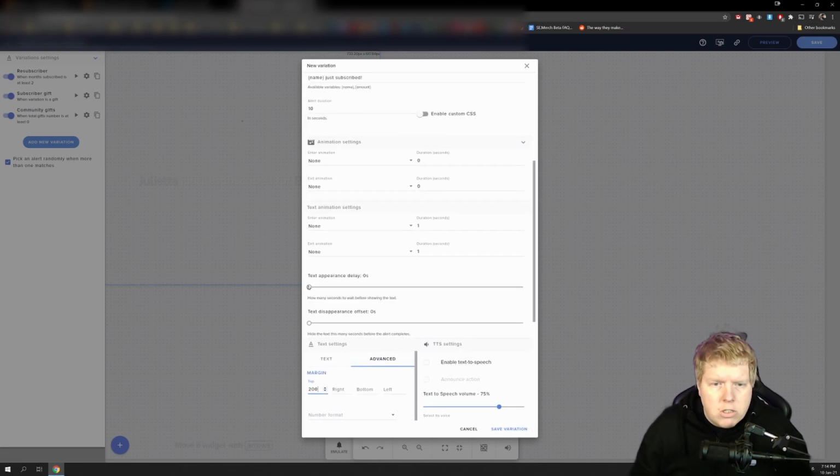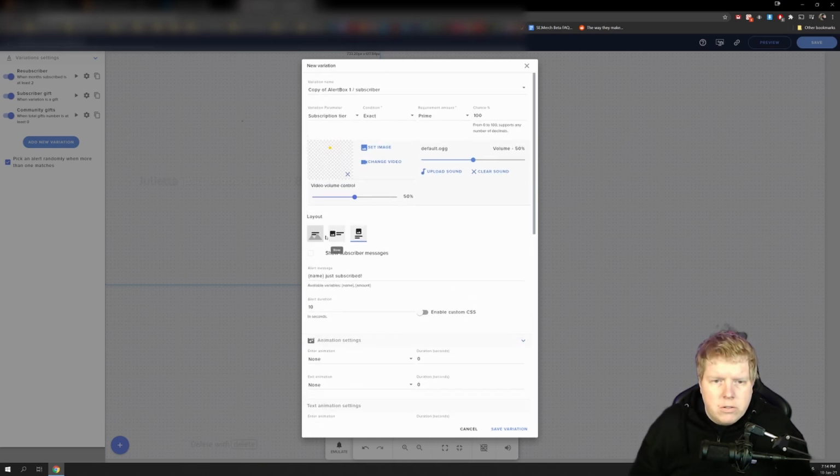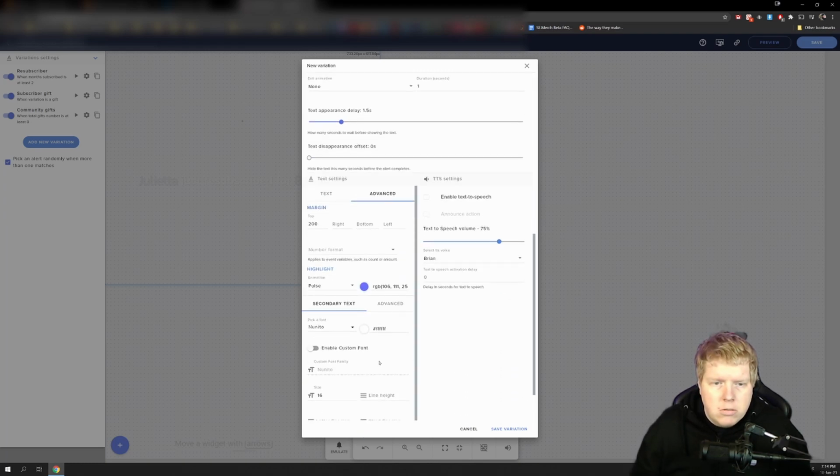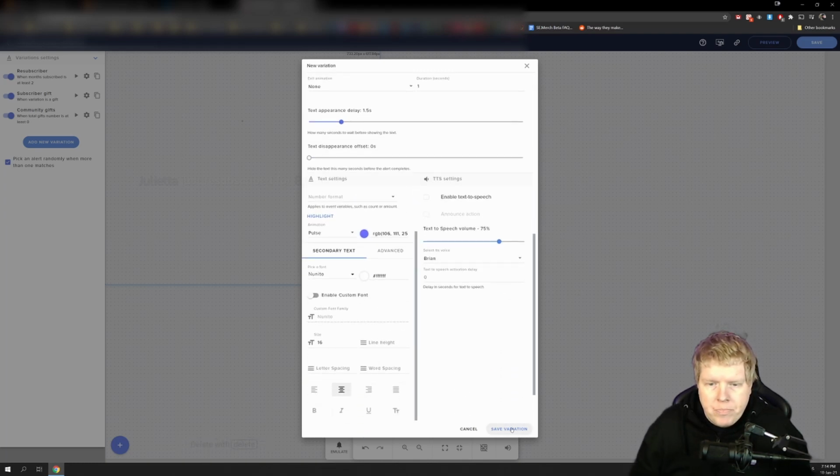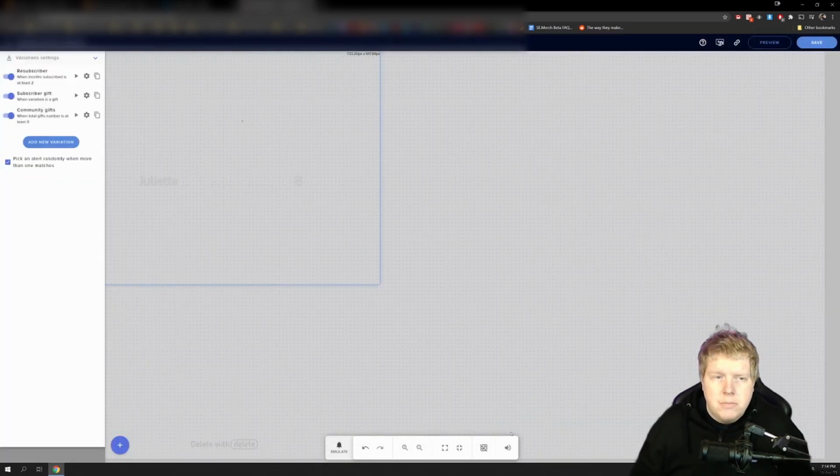Text appearance delay was set to 1.5, I believe. And we do text over image. So it should be good now. Let's see. Yes, we set everything up. We want to make it a red color, for example. And we click on save variation.